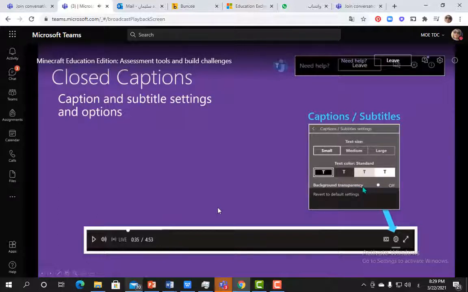Now we're going to get into our actual training content today, but before we do that, since this is our second workshop on Minecraft Education Edition, I just want to go through an overview of some of the Minecraft controls that we'll be using today, as well as the overlay within Minecraft.